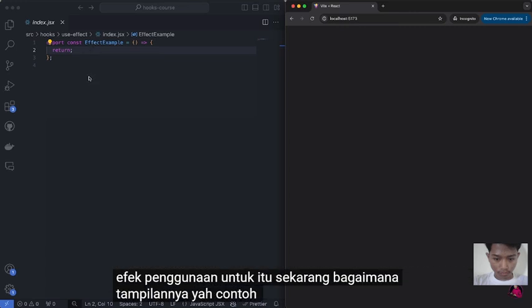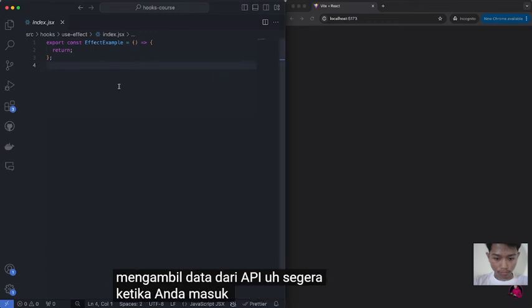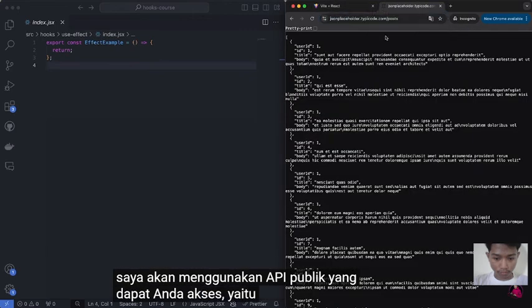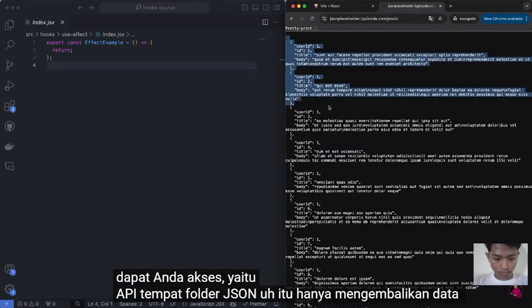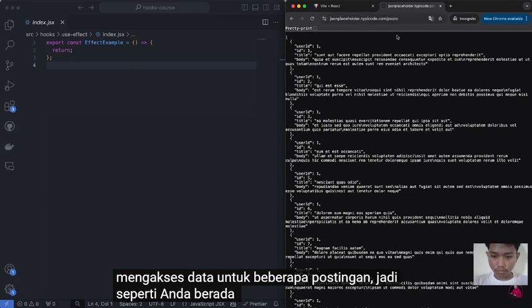Well, the example I want to give to you guys is the idea of fetching data from an API immediately when you go inside of the website. Now, I'm going to be using a public API that you guys can access. It is the JSON placeholder API. It just returns fake data for users. And in this case, we're accessing data for some posts, as if you're in Facebook making some posts.